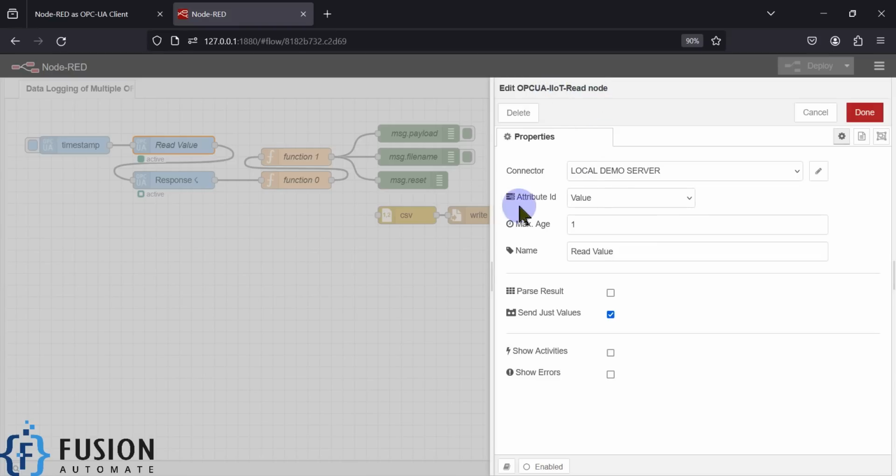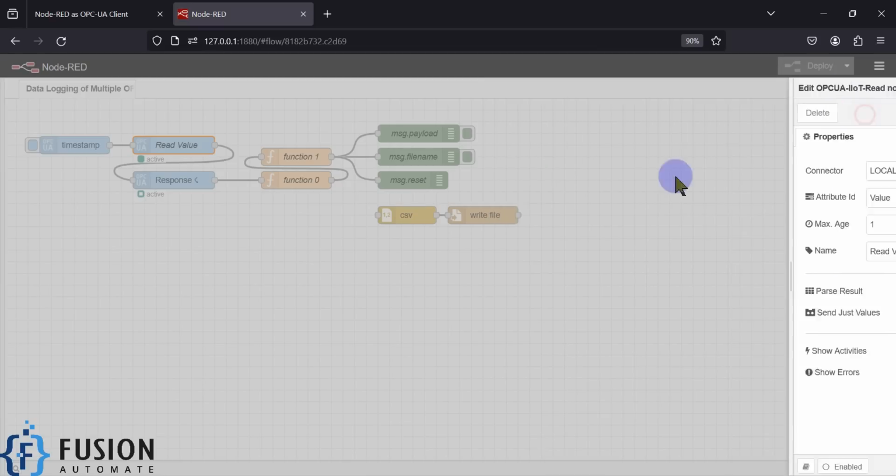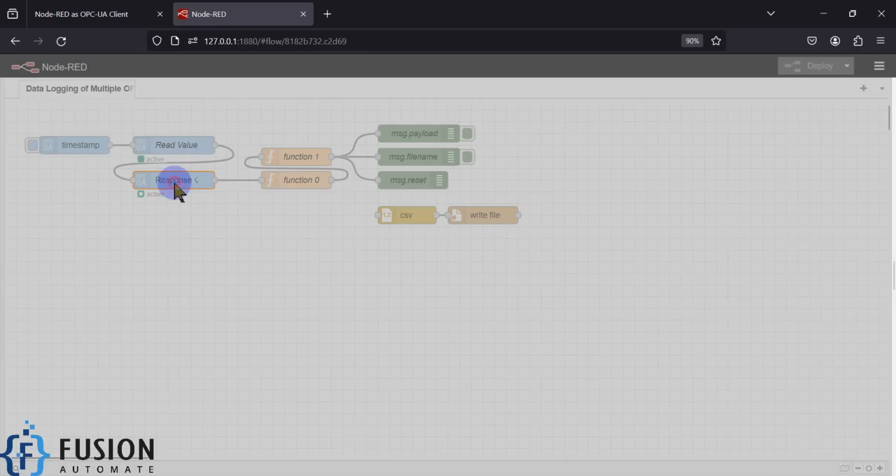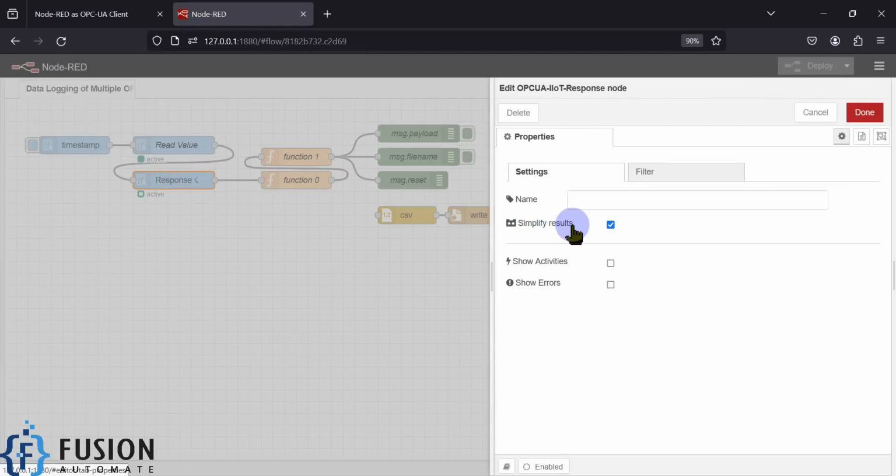IoT read node. And here in the attribute ID you have to select value because we are going to read the value. We are not going to read any other data, so here you have to select value and everything is as it is. I didn't change anything. After that, this will provide the data to this response node. So this response node will simplify my data. You can see simplify result.